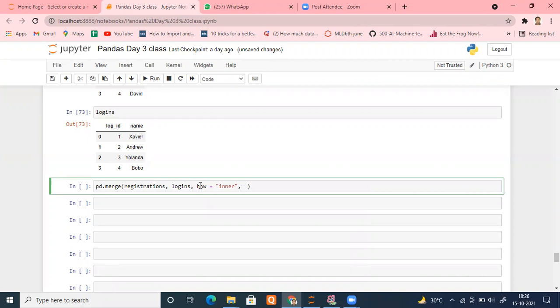Second, now you want to tell it what your key column is. So you type on equals your key column name. What is the name of my key column?